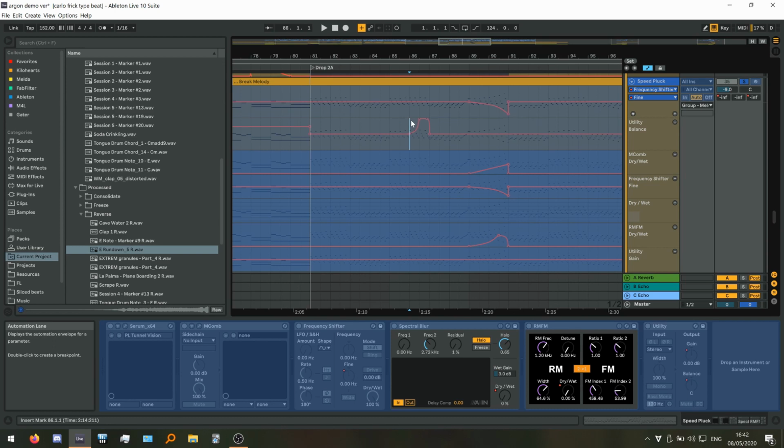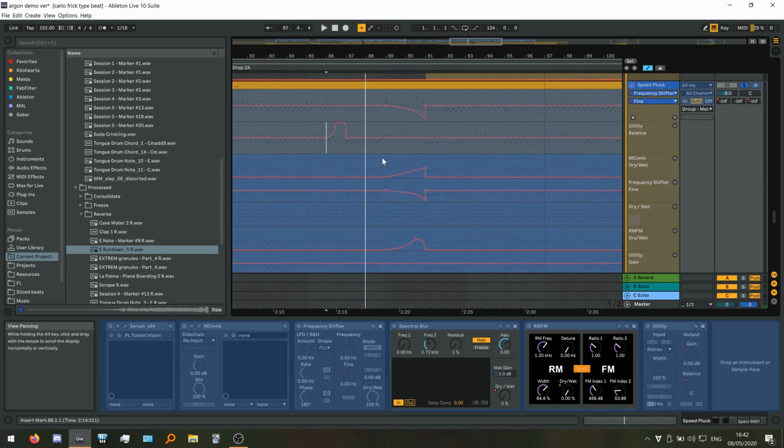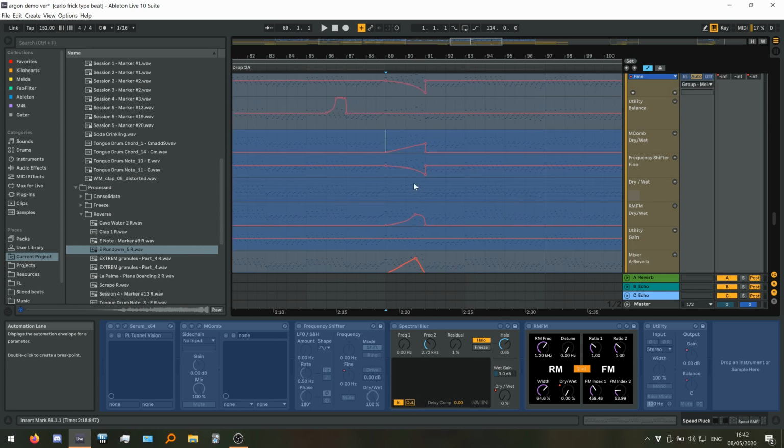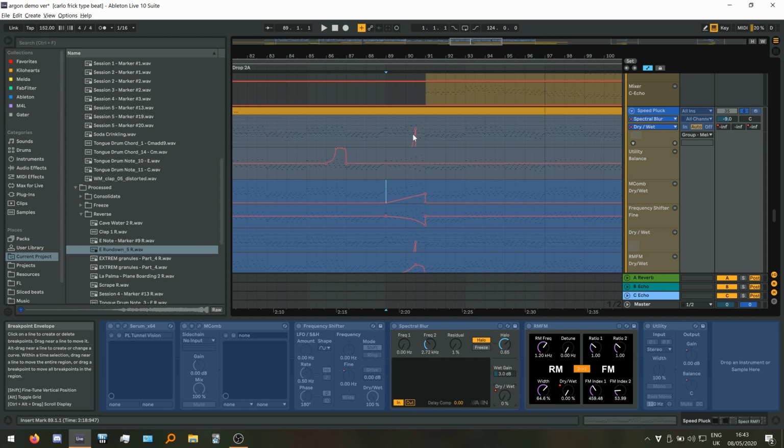Again, it has pan automation for this bit because it pans to the right while the chords pan to the left. And then here the comb filter turns on and it becomes much more intense. I have the frequency shifter, which is shifting it down, the spectral blur, which is sort of washing it out for the entire thing. Oh no, where's my mouse gone? This spectral blur sort of washes it out halfway through.